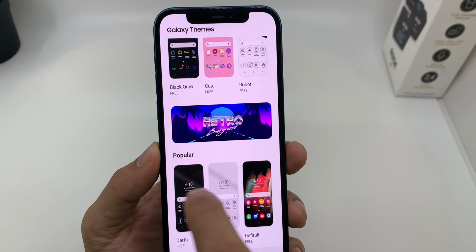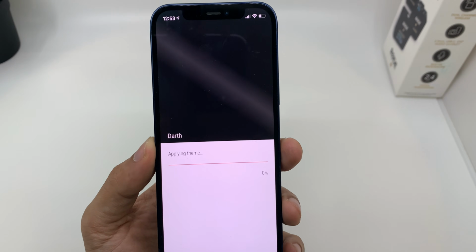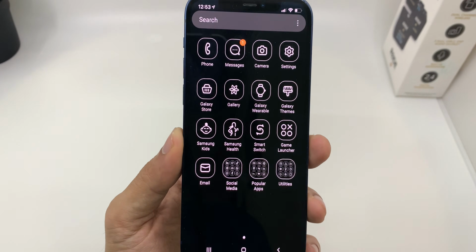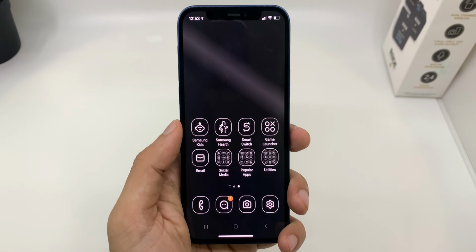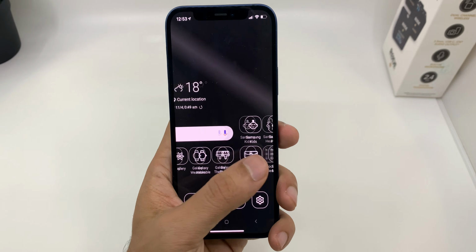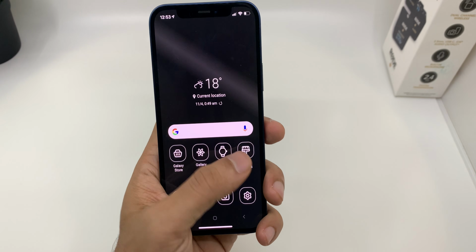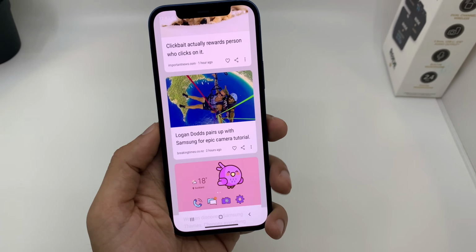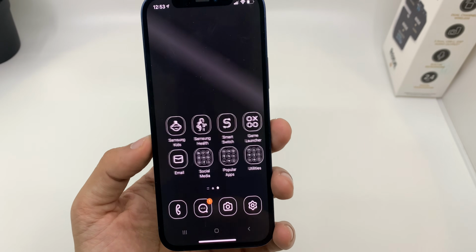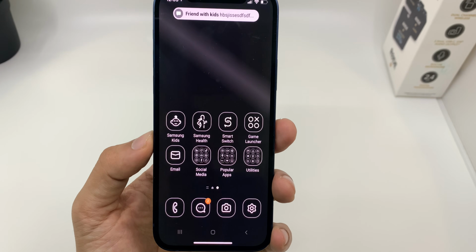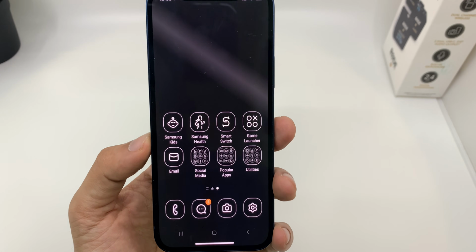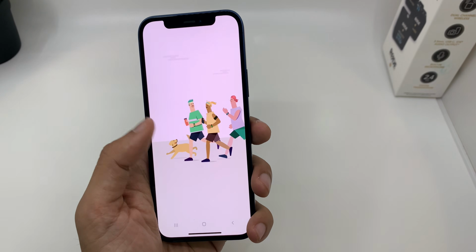Let's go to the Samsung theme. There's also a dark theme. Let's try out the dark theme. So without changing your phone, on your iPhone itself, you will get an idea how the Samsung UI looks like. And if you like the interface and you'd like to switch to Android or Samsung, this will give you a small idea how the Samsung UI looks like. Samsung is known for customization.